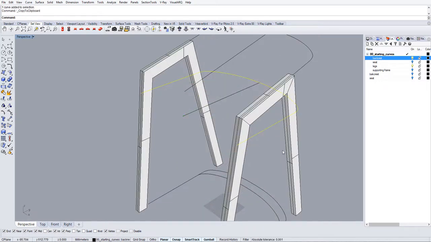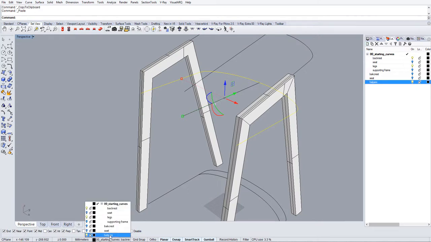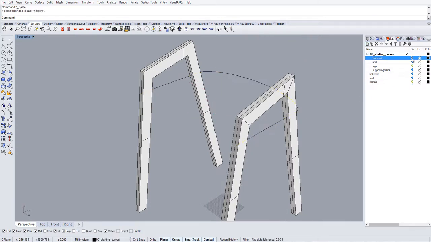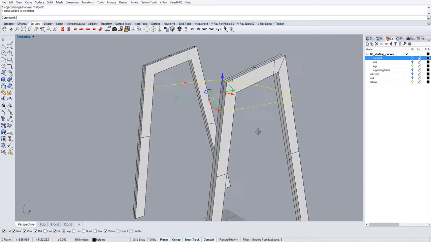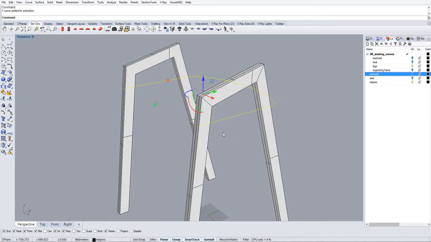We're gonna copy the line. Use just control copy and control paste. Let's put it into new layer helpers. And move it there. Now we need to move it down vertically because we actually used the sweep2 command and it was extending over the edge here. So let me move it vertically.